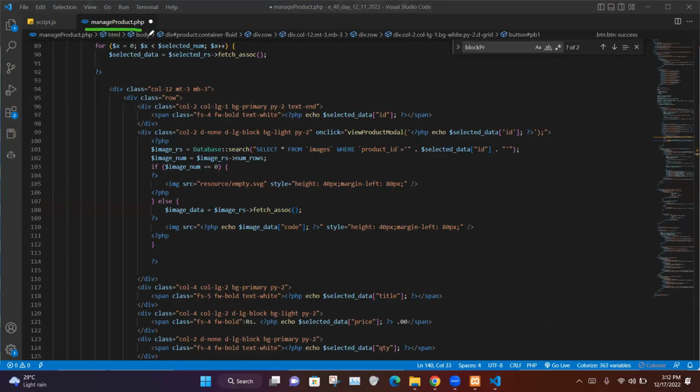In our manage product.php file, here we have our product image displaying part. Within this part, we have inserted the on-click function as view product model, and within the opening and closing bracket of this function we have given a PHP script, and we have set it to print the id value from the selected data variable. So it's going to print that selected product id within this opening and closing bracket.